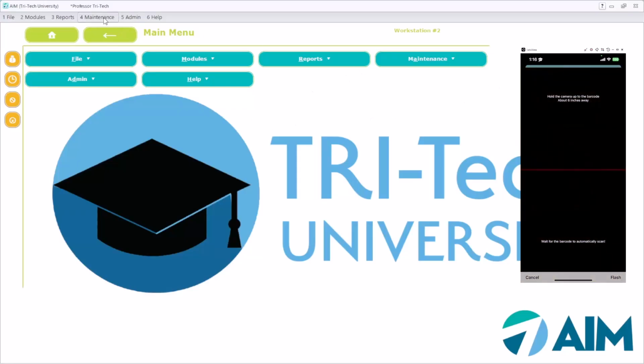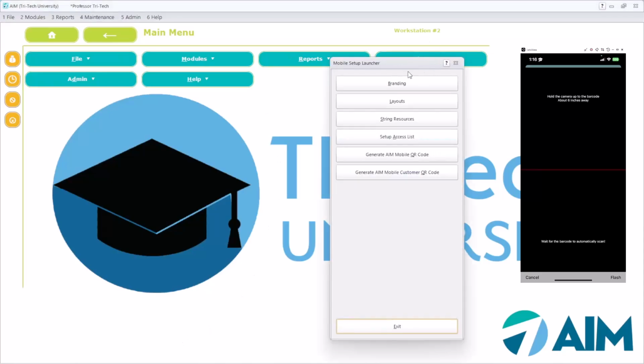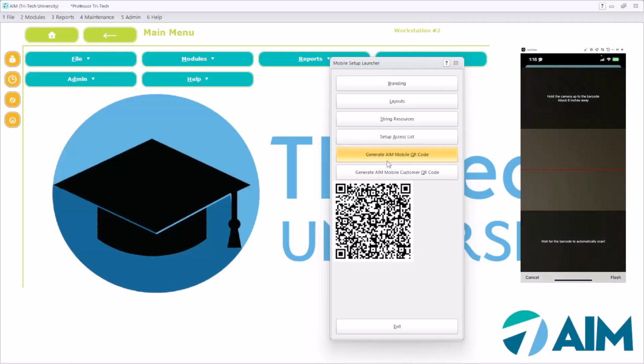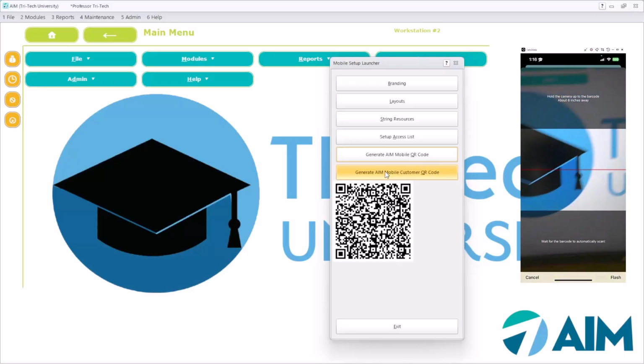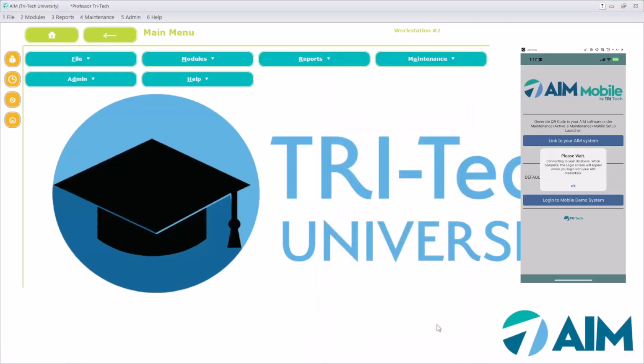In AIM, by going to the maintenance menu, down to Active E, and then to the mobile setup launcher, this brings up the mobile setup launcher menu, and basically you're going to click here where it says to generate an AIM mobile QR code. And you can see that that generates that, and simply by picking up your phone and pointing it, you don't even need to point it for a long time, it will basically immediately connect. So then, as we can see here, it says it's connecting to your database. When complete, the login screen will appear where you log in with your AIM credentials.